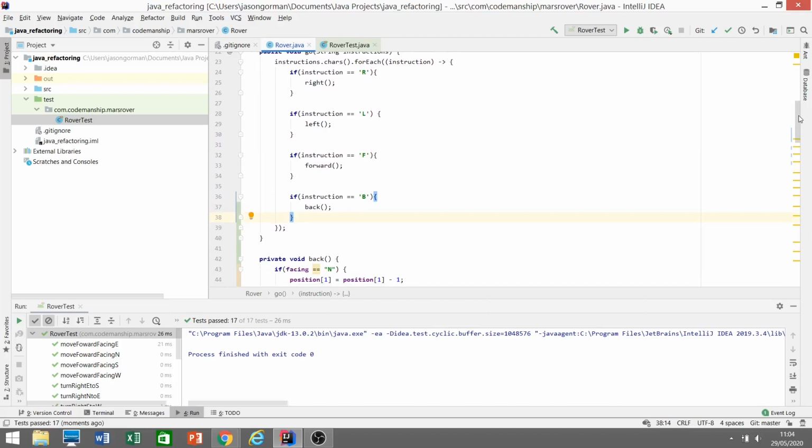We have, at the same time as extracting these helper methods, the names of the methods have allowed us to document what each block of code does: right, left, forward, back. So there's a bit of a double win there. We're breaking down this long, complicated method, but we're also making it a bit more self-describing. But there's still stuff in here that I'm not happy about.